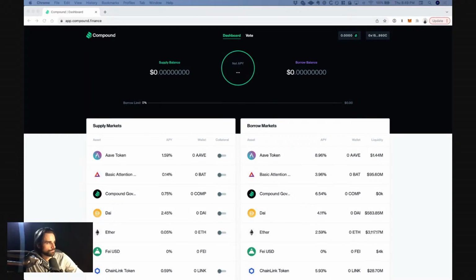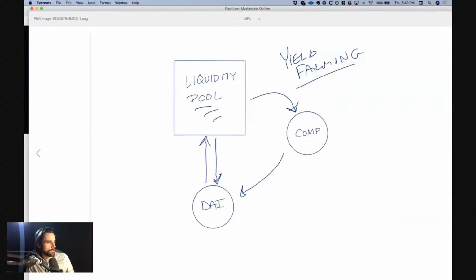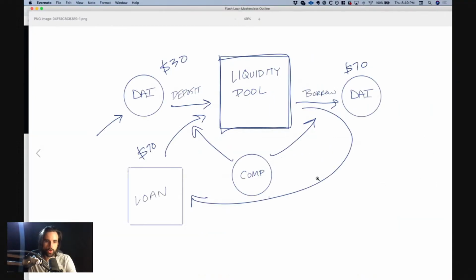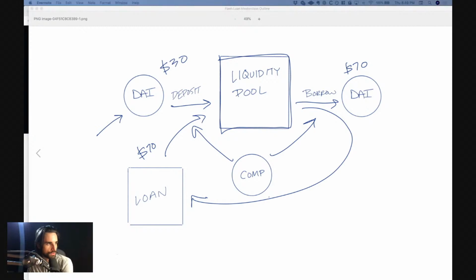So basically, this is what our app's going to do. Right now, let's just use a really simple example for easy numbers. Let's say that you're just going to deposit $30 worth of DAI in this application, just for super simple sake of explanation.